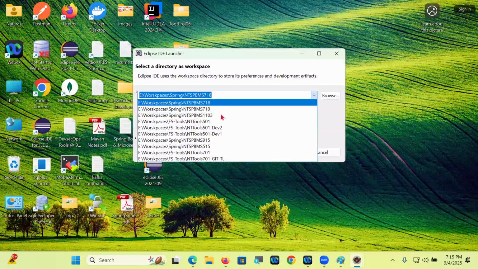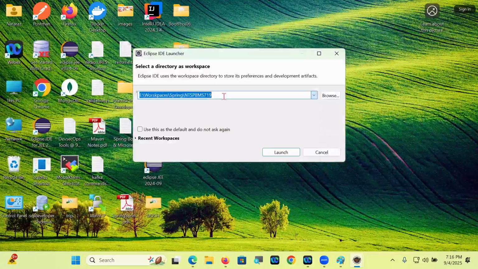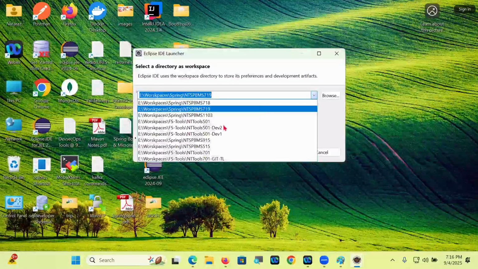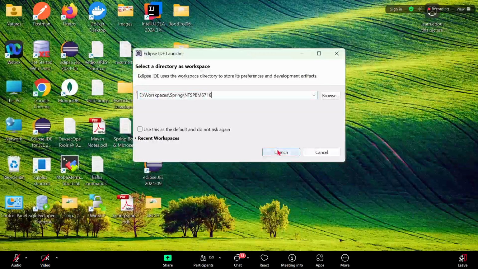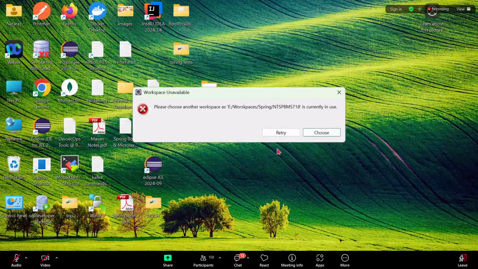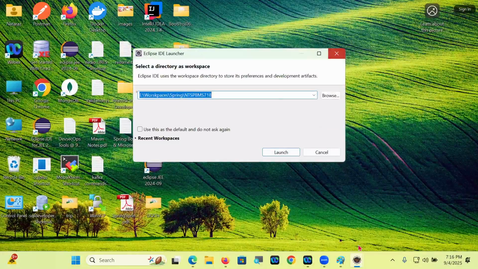Now let's see what we can do here. Where is this, guys? Click on Launch. Oh, already opened? Okay, fine. Let's stop this then.